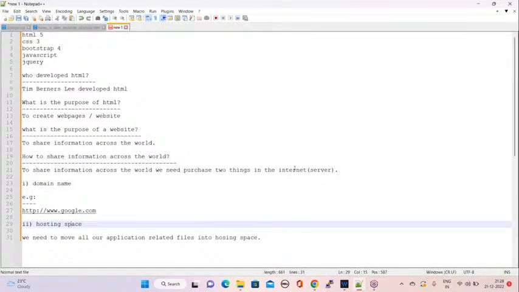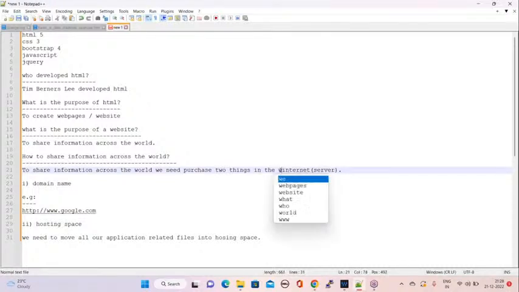So where do we need to purchase the server? Where do we need to purchase these two things? What is that www? www means World Wide Web.